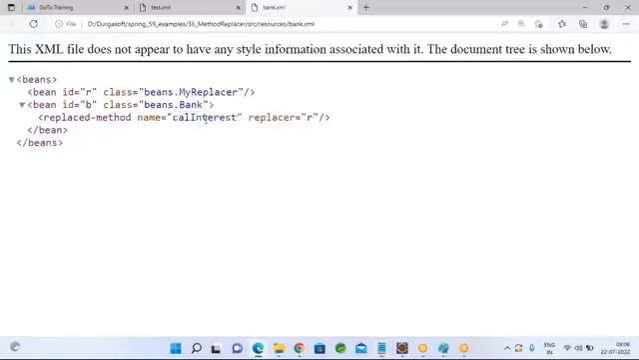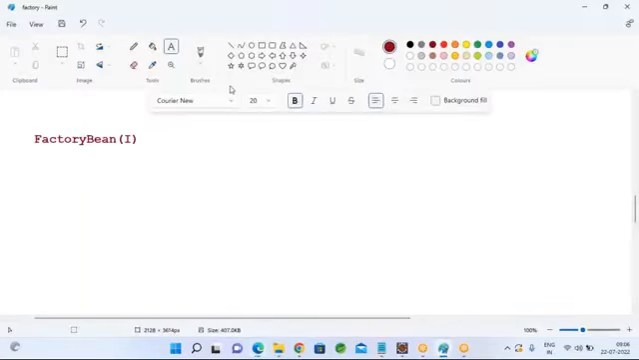So here is my method, calculate interest. For this calculate interest, this is the replacer. I need to configure that replacer here, so that while executing this bank class calculate interest method, the execution will be bypassed from here. Instead of executing the calculate interest method, it will execute my replacer class's replace method. Simple.